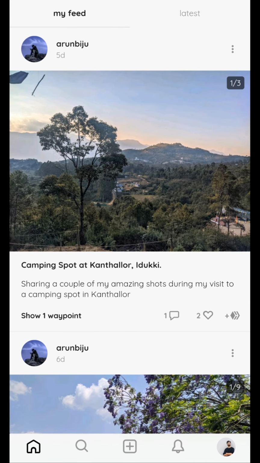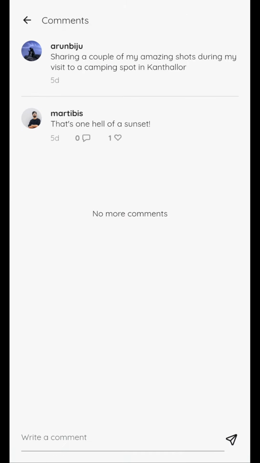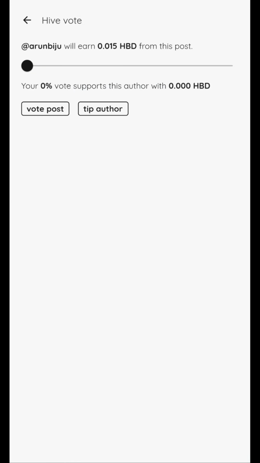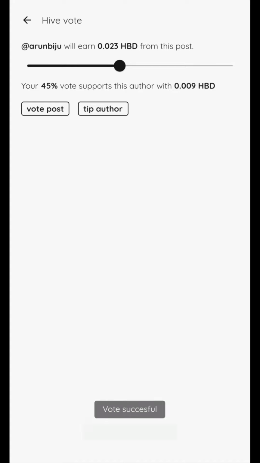And then for each post, you're able to either comment, like, or if it was cross-posted to the Hive blockchain and you're logged in with Hive Signer, you can also upvote it on Hive. So just double tapping, you can like it, or just tapping the like icon in the bottom bar. You can comment by tapping the comment icon, and then you can upvote it on Hive by tapping the upvote on Hive, and you see that it loads the data directly from the Hive blockchain. Let's say, for example, I want to give a 45% upvote, and I hit vote post. It says processing your vote, should be very quick, and then the vote has been successful.